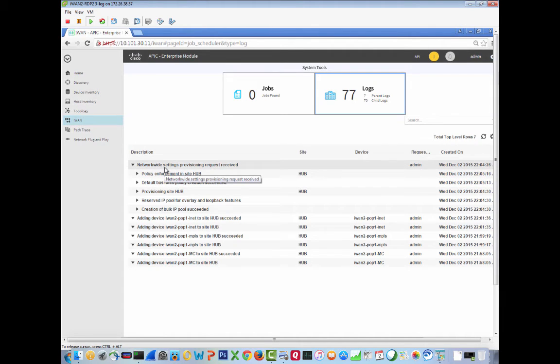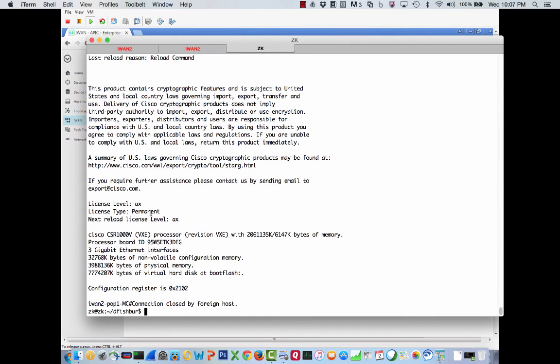Network-wide settings provisioned, provisioning request received, policy enforcement in the hub, default policy, business policy created, provisioning at the hub, reserved IP pool, creation of IP pool. So let's go ahead and actually go into the boxes. Since I don't have Prime set up right now, normally we would deploy with this and have Prime do the monitoring. But let's actually see what happened here.